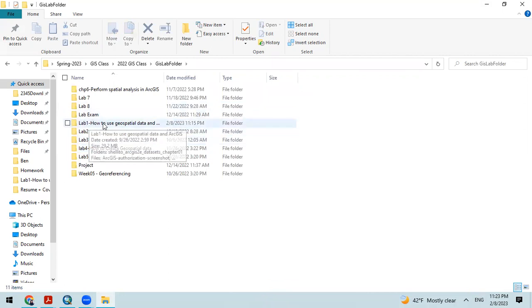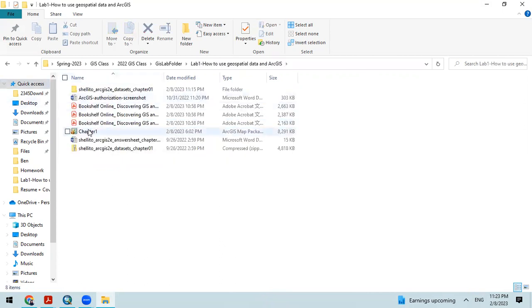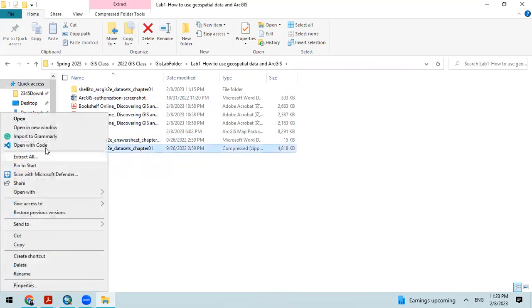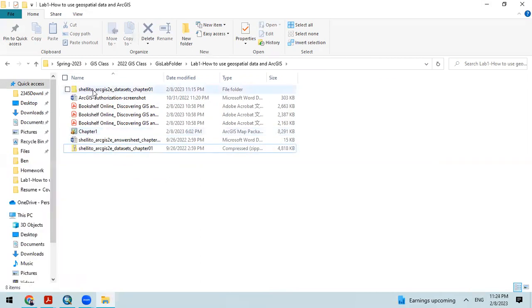So you will get this zip file for Lab01, how to use geospatial data, from the Blackboard on week 2. After you download it, you unzip it and then open this file. You will see this is another zip file. You have to unzip this one and get this one.